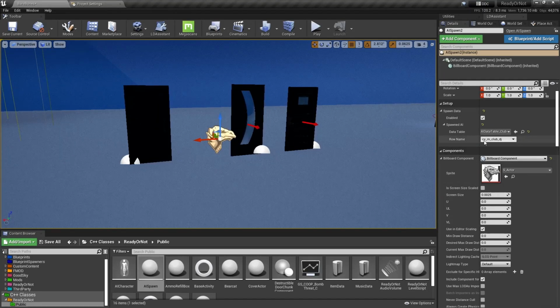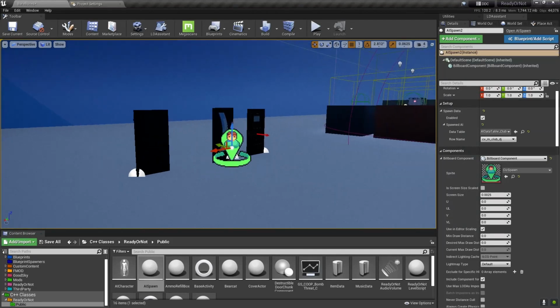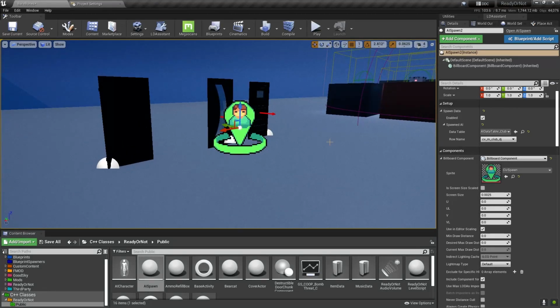And since this is civilian, you can see by a CV. We can change the sprite here to be civ. Just type in civ here and you'll get this green marker here so you can distinguish them.